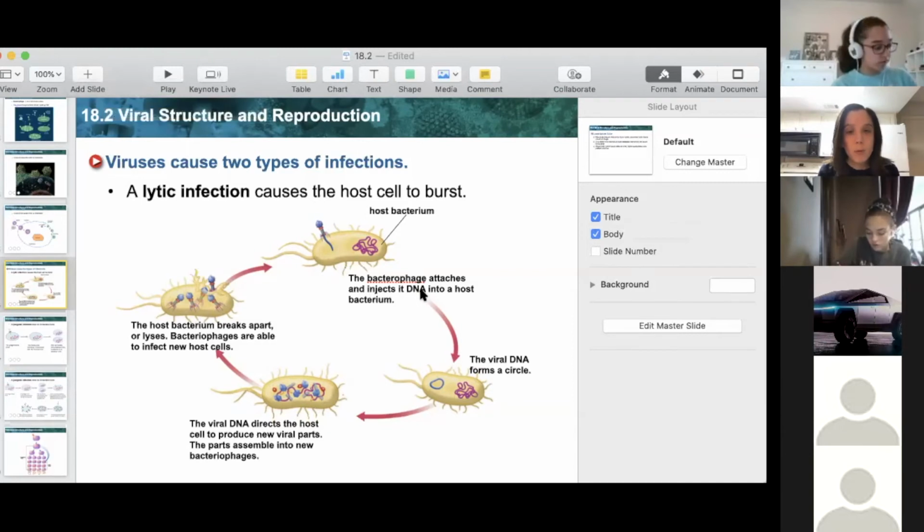Now, this only takes place in bacteria cells. So the lytic infection doesn't take place in humans, animals, or plants. Those are all eukaryotic cells. Lytic infections only take place in prokaryotic cells and bacteria.